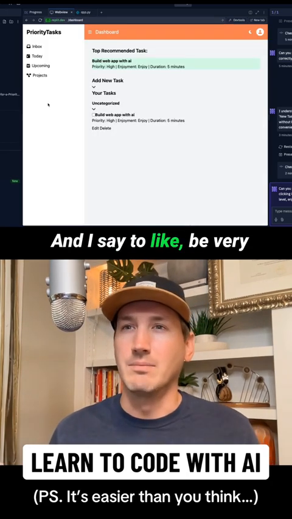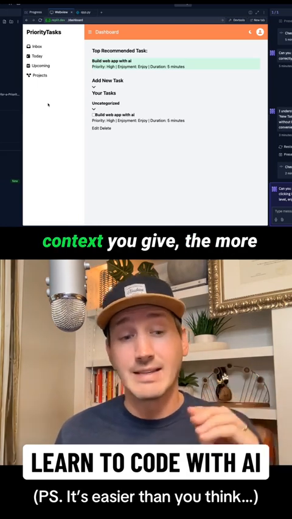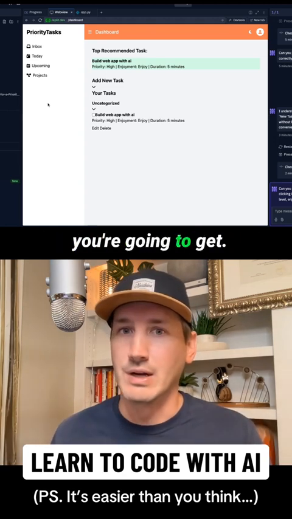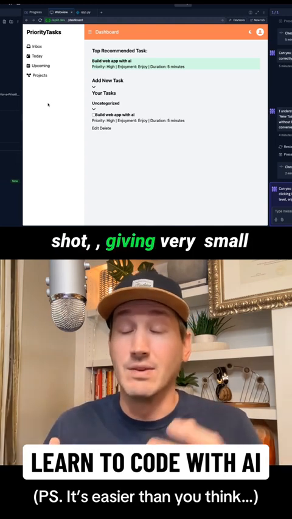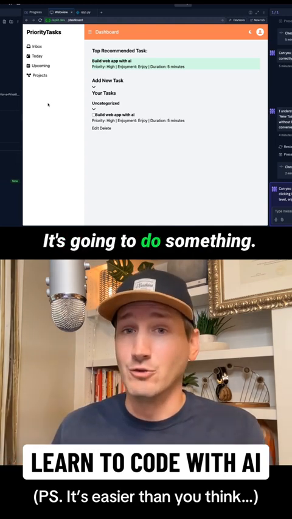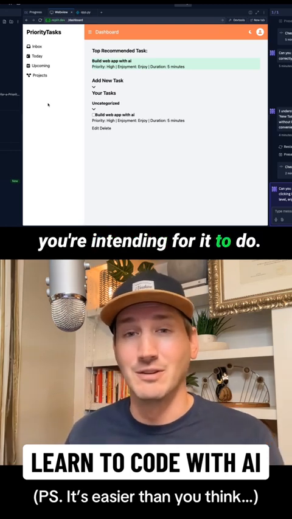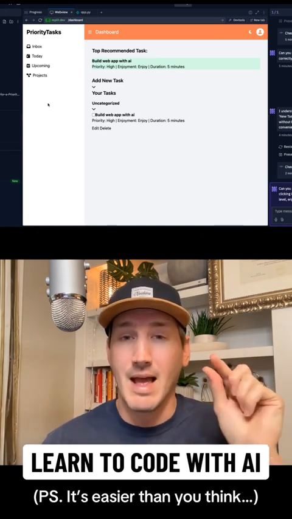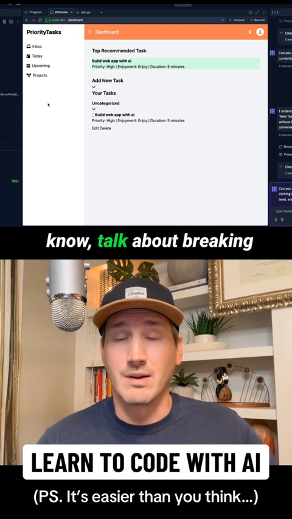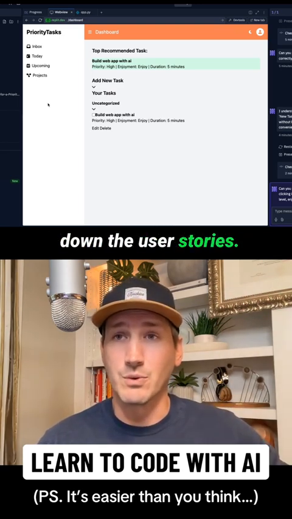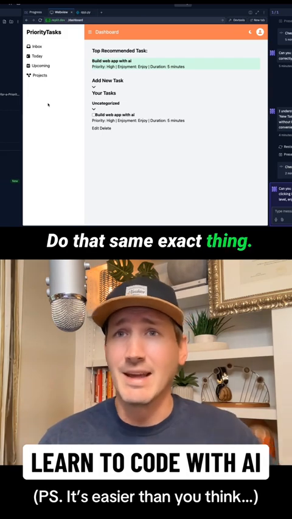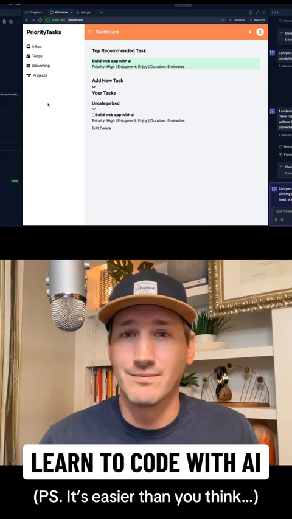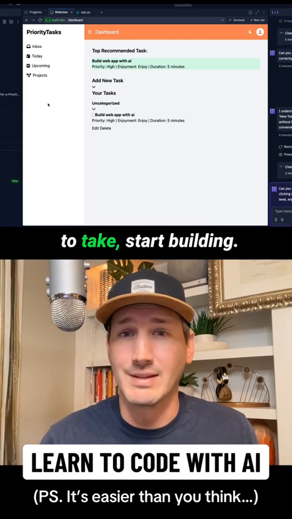And I say too, be very careful. The more context you give, the more descriptive you are to the AI, the better output you're going to get. If you're doing zero shot, giving very small amounts of context, it's going to do something. It just may not be what you're intending for it to do. So break down your features into very small bits, just like you would with a regular engineer. Talk about breaking things down from epics down to user stories. Do that same exact thing, and you can build some really cool stuff, y'all. Get to work, find out your best process, the approach you like to take, start building.